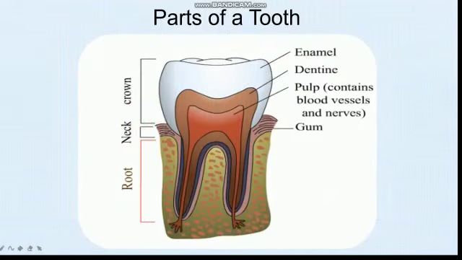Parts of a tooth. The white part on the outside of the tooth is called the enamel. It is the hardest substance in the human body. Below the enamel lies the hard dentine. Inside the dentine lies the pulp. It is very soft and full of nerves and blood vessels. The pulp forms the central part of a tooth.